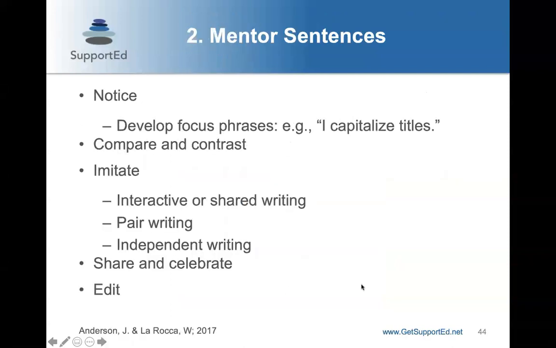The second strategy I want to talk about is mentor sentences. This is from Anderson and LaRocca. Their book is called Patterns of Power. Their idea is that you show mentor sentences and then you help students to see what they notice about those sentences. First you would choose a mentor sentence that is focused on a writing skill that you want to work on, a specific aspect of language. And then based on that, you develop a focus phrase. So for example, you might provide them with a sentence, and the focus phrase might be, I capitalize titles.